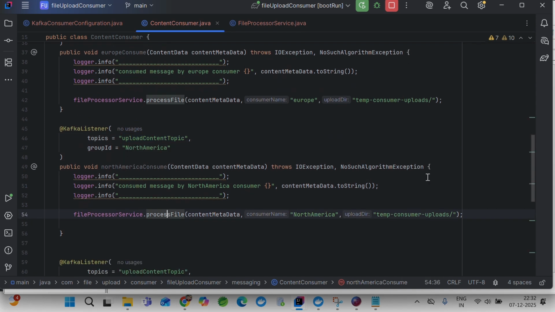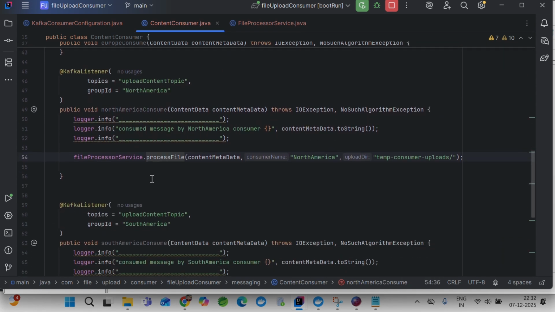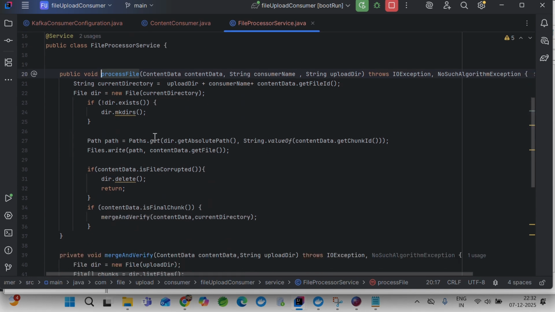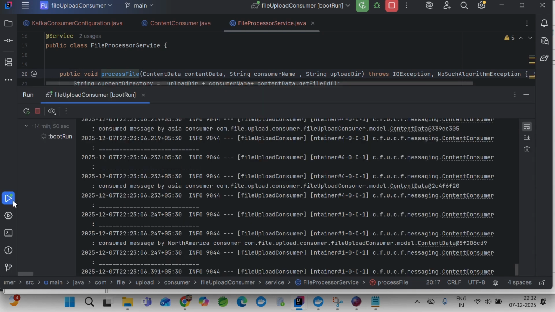And then it has file processing logic. Basically, it will merge the files based on the if-else conditions: if it is the last file and the file is not corrupted. All these things I have written the code for over here. And then it will merge the file if it is the final one. So this is how it works internally, the entire system design and the ultimate flow. I hope you got it.